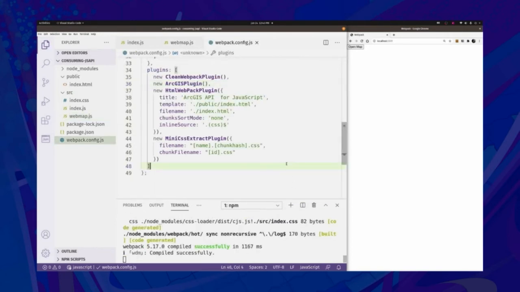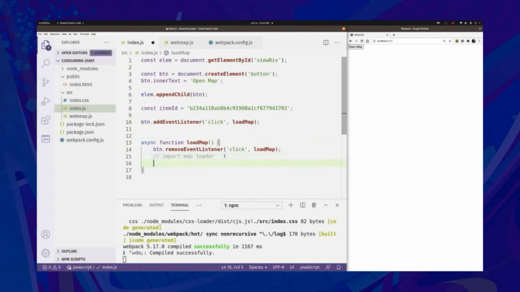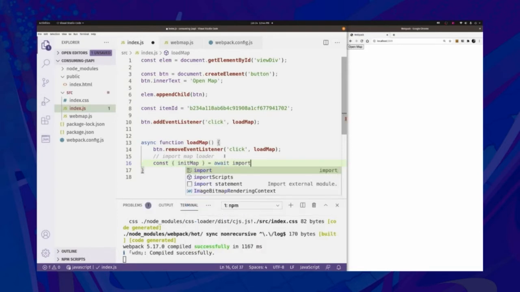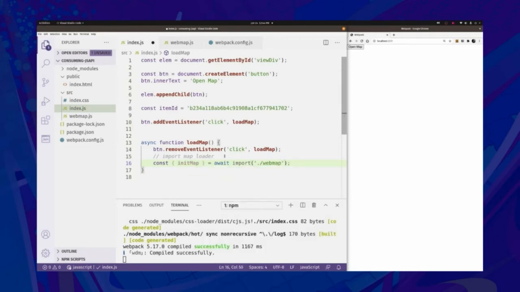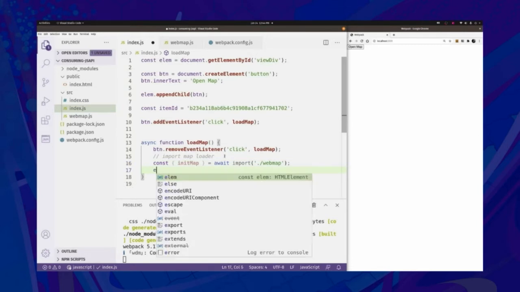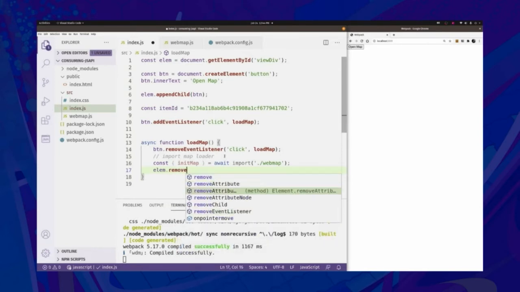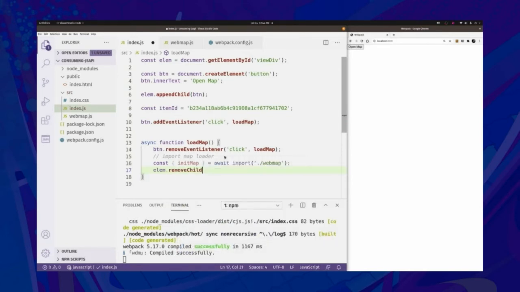All right, so everything's starting up, compiled successfully. Still got my button here to open a map. So what I want to do now is a dynamic import. So I'm going to say const, and because it's a named export out of here, initMap is going to be equal to await import web map. All right. So now I'm going to remove this button. So elm.removeChild button. Yeah.